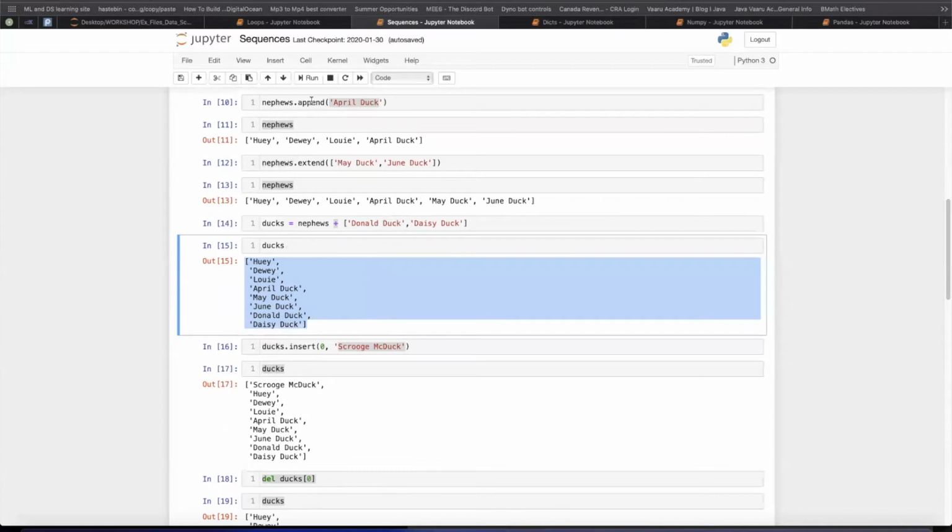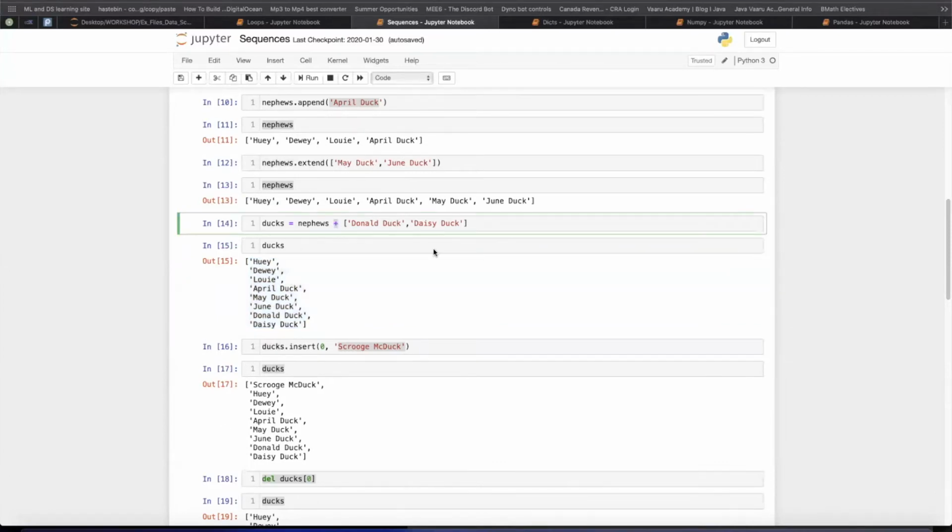Okay, so now that we have this list that we did through concatenating and extending and appending, append is just adding on, extending is adding on several things, and concatenating is, again, just adding on more things into the list.